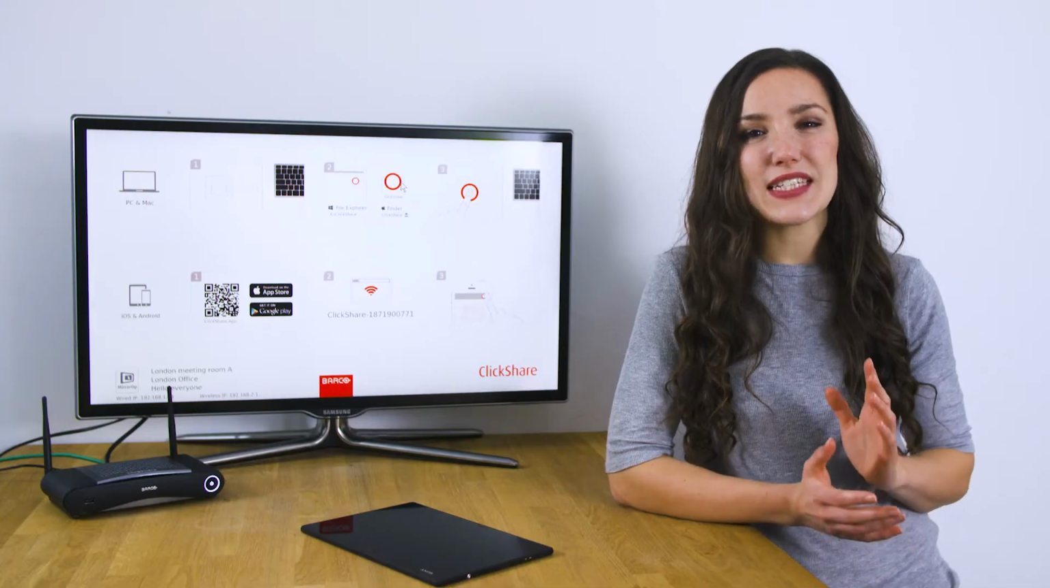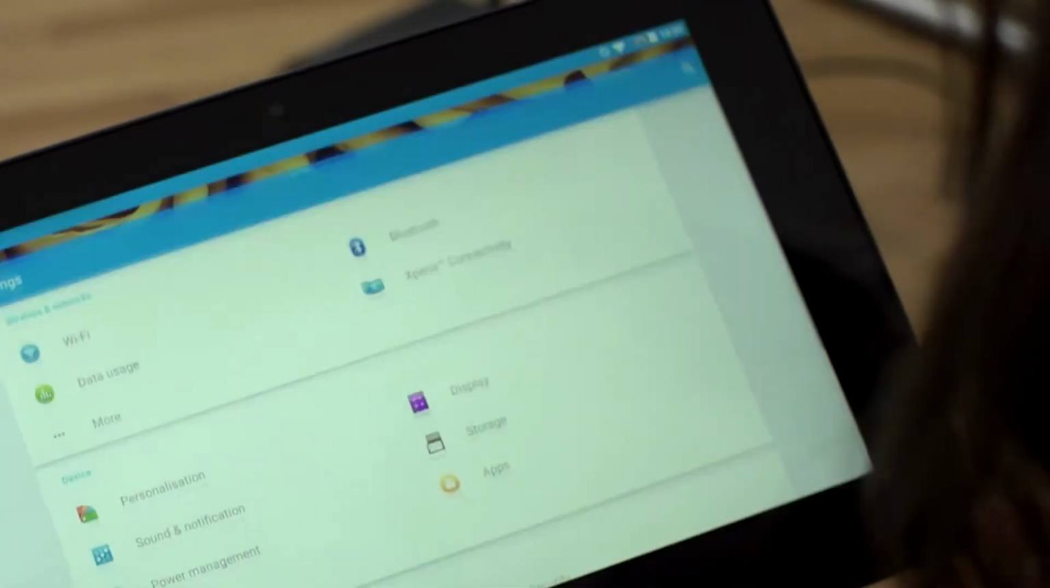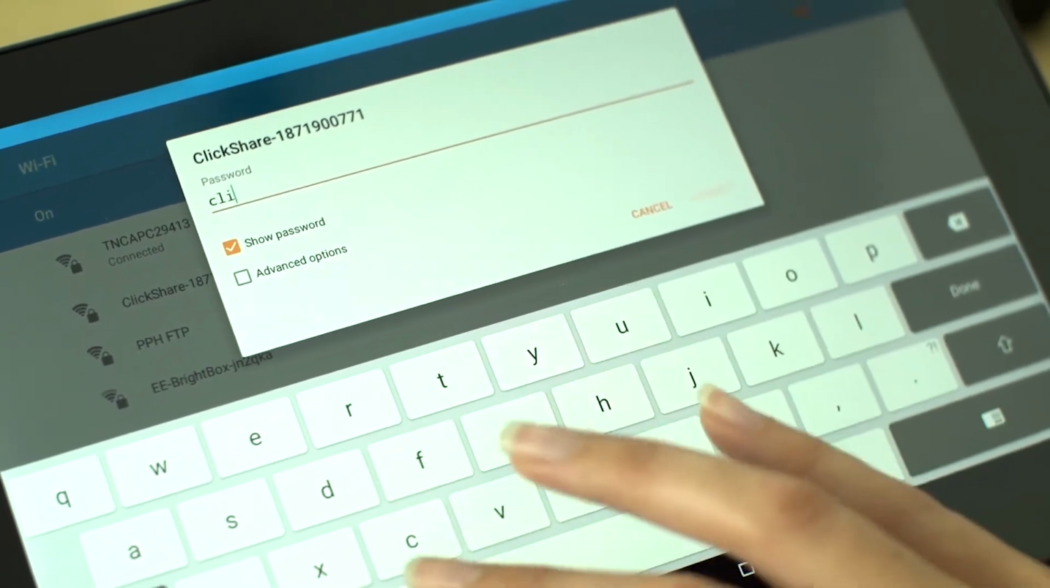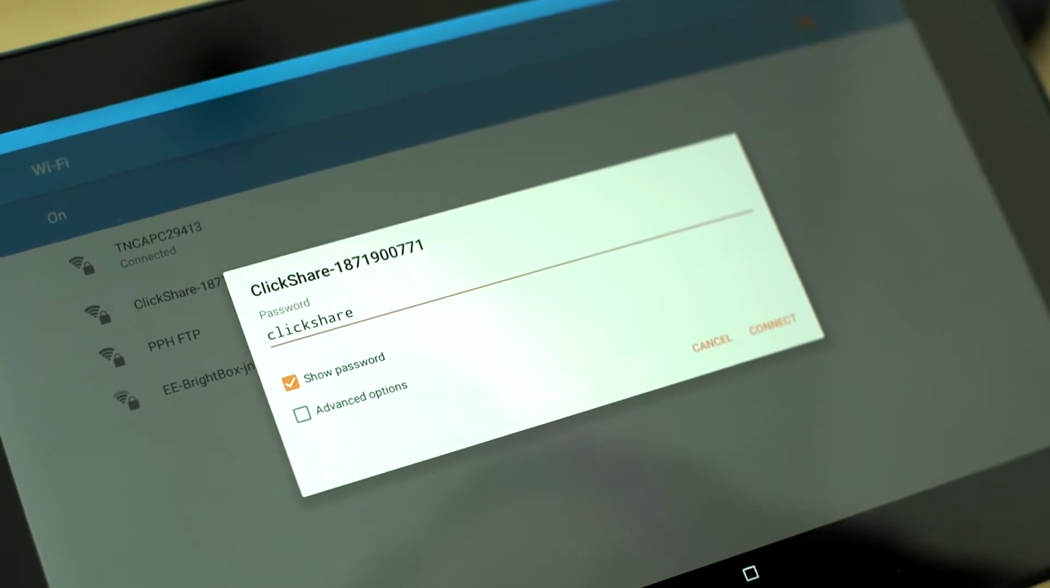Okay, let's first connect to the ClickShare Wi-Fi network. Go to Settings, then Wi-Fi and select ClickShare from the network list. Log in using the default password ClickShare. Now you are connected and ready to start using Google Home.